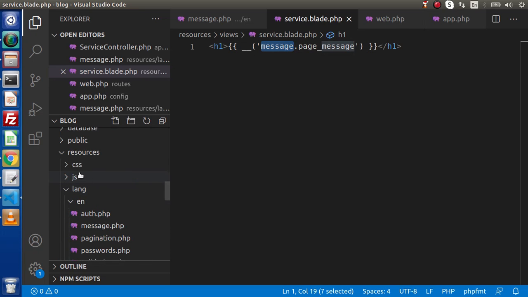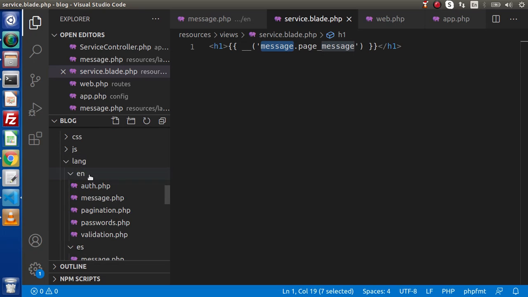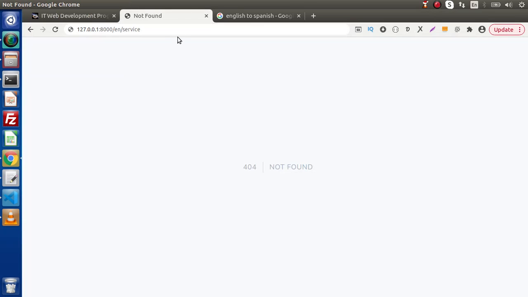Go inside the resources, lang and en. So from the en folder, it finds this message.php, and from this message.php, it is going to pick this page_message key. So if we go and reload this page, as we can see, welcome to service page.